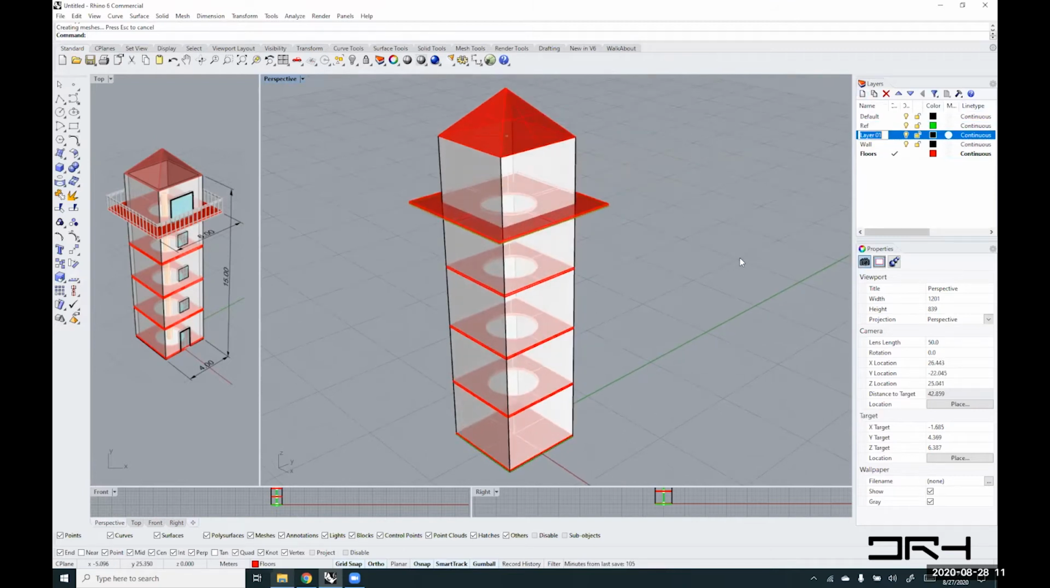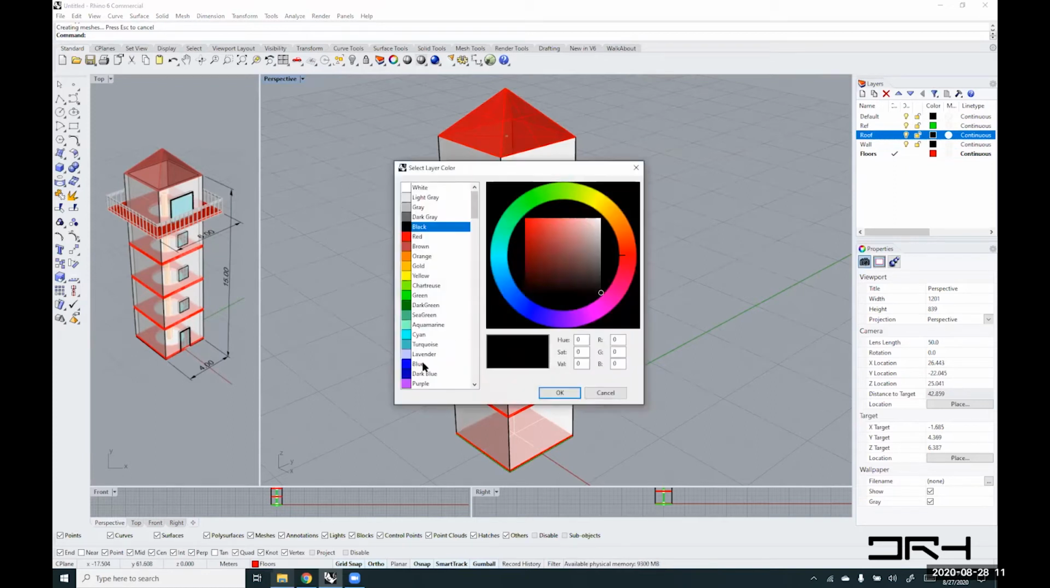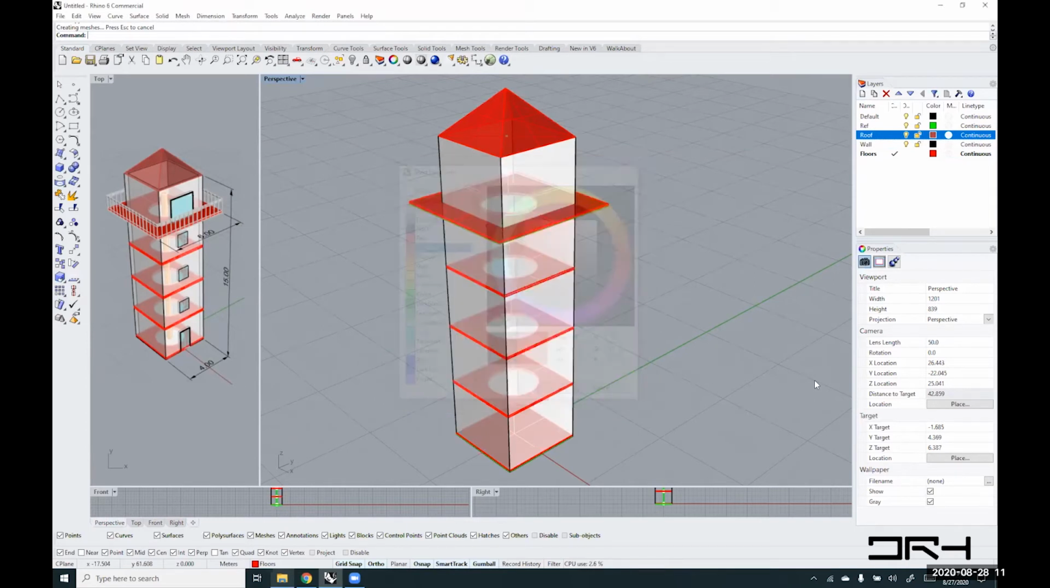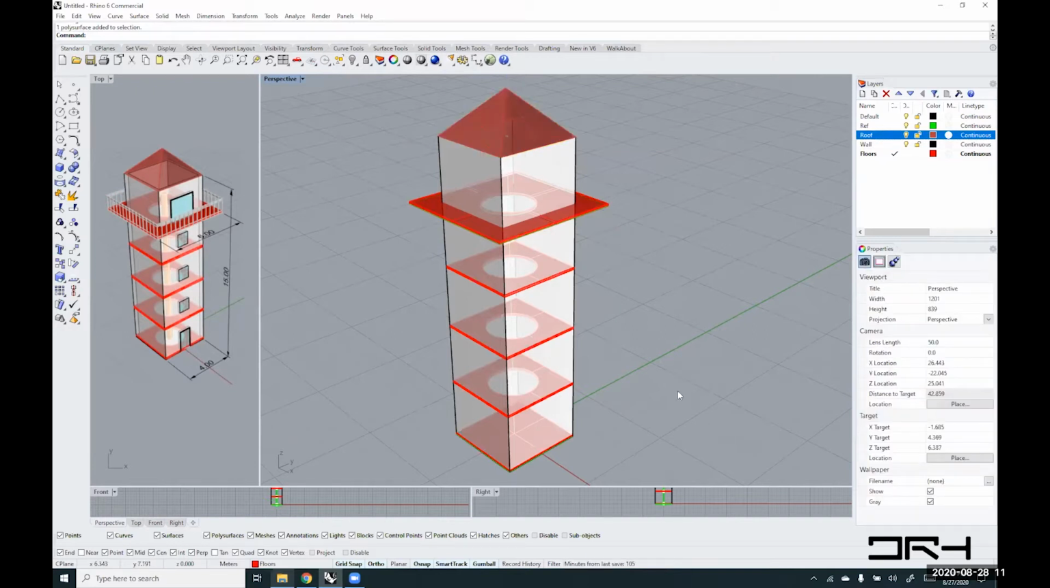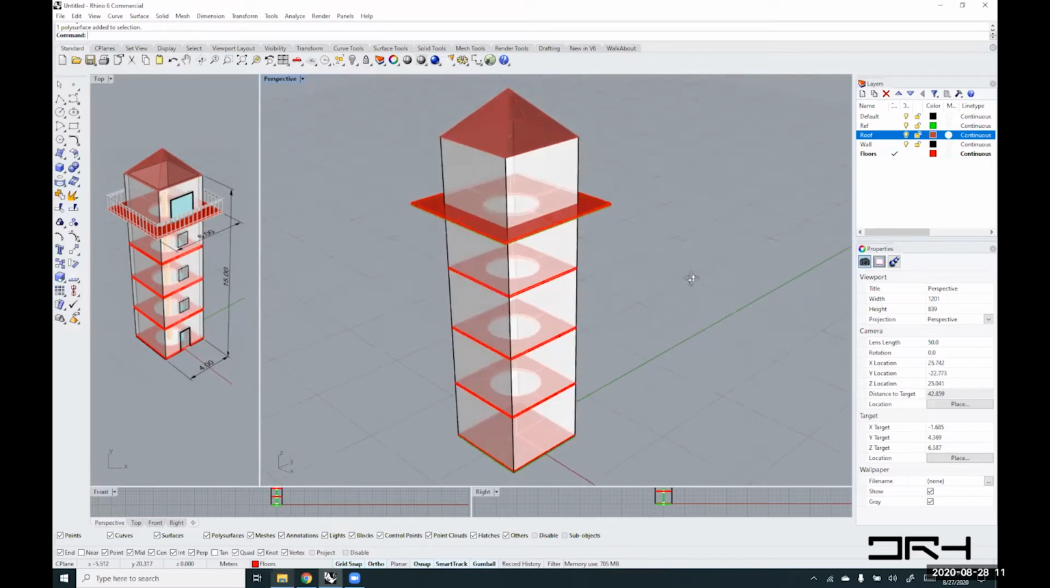I actually needed to create a specific layer for the roof, and I can choose any kind of color, maybe brown. And now I can select my roof and change it from floors to roof. Yeah. So now I have the bulk of my lighthouse, and I need to create a railing.